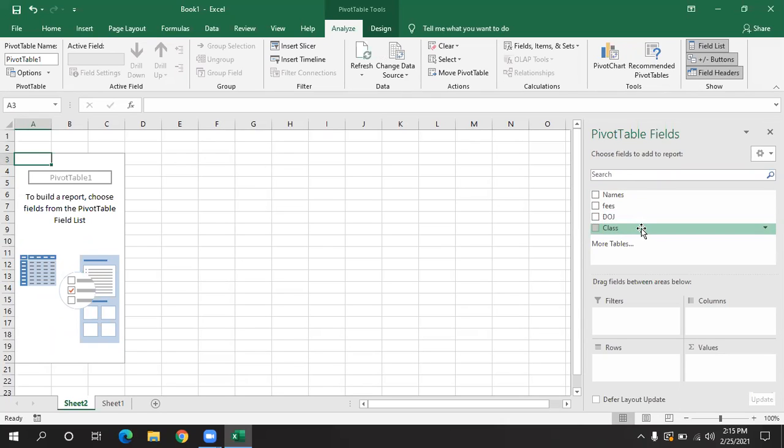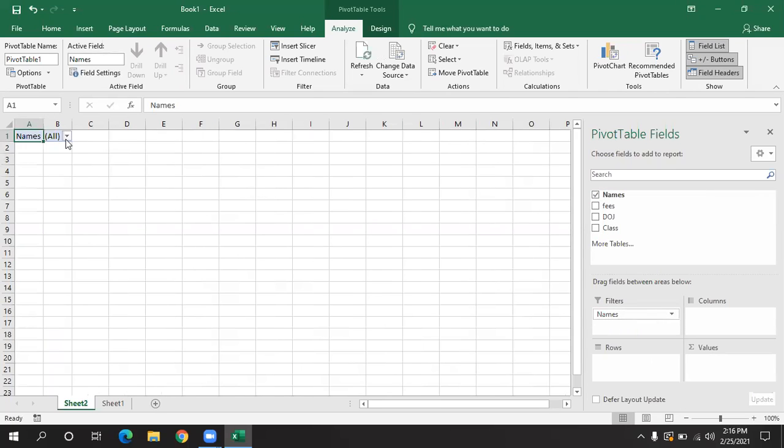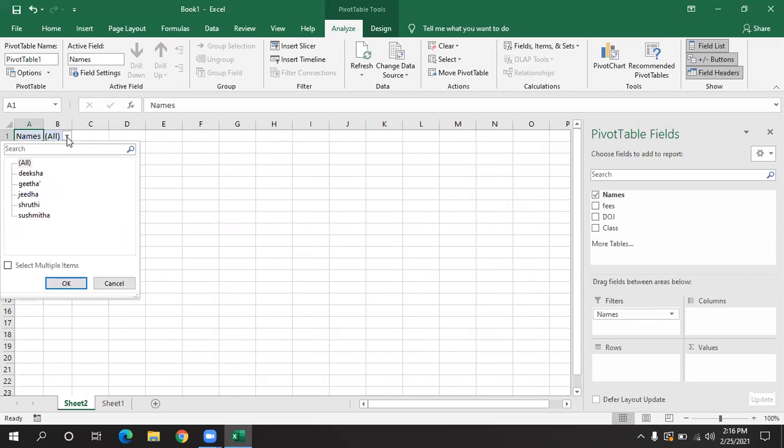Now if I want to create a pivot table, I have to click and drag these to a particular box. There are 4 boxes here: filter, columns, rows and values. Wherever I want, I can just click and drag. If I drag names to filter, it will come along with the filter button. I can filter the names whoever I want. If I want only Diksha, I can select only Diksha. If I want only Geeta, I can select only Geeta.